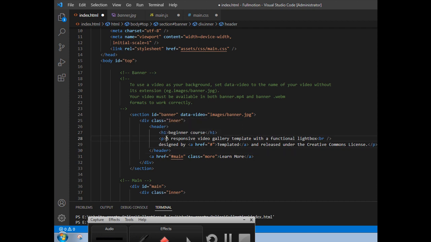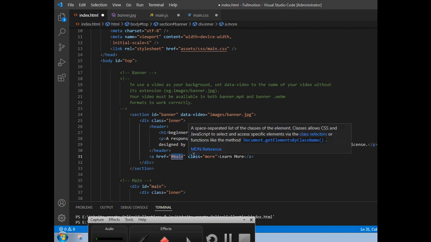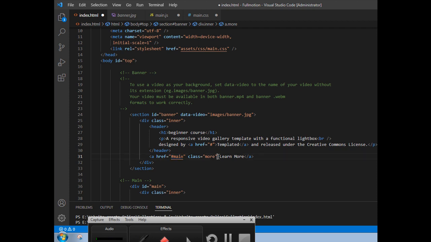Inside the P element we can give more information about this page. And we have got the A element. Href is equal to the main. It means a self connection with the CSS page. And classes, we can give more information about this page. The researcher can access more information, and we can learn more inside this attribute.